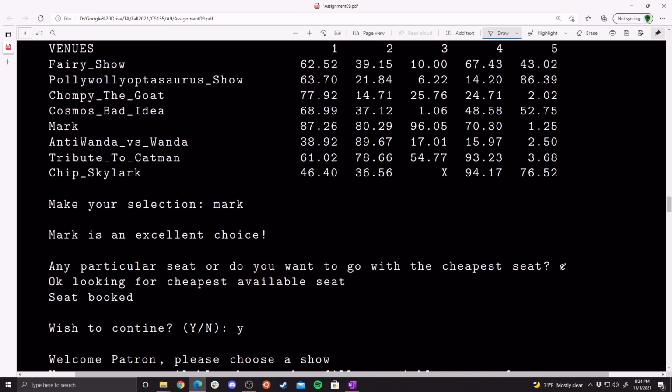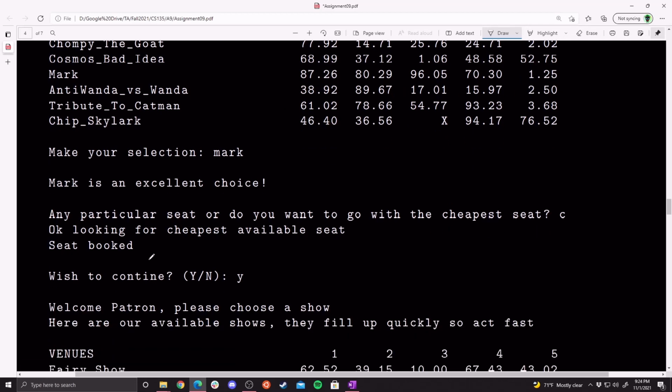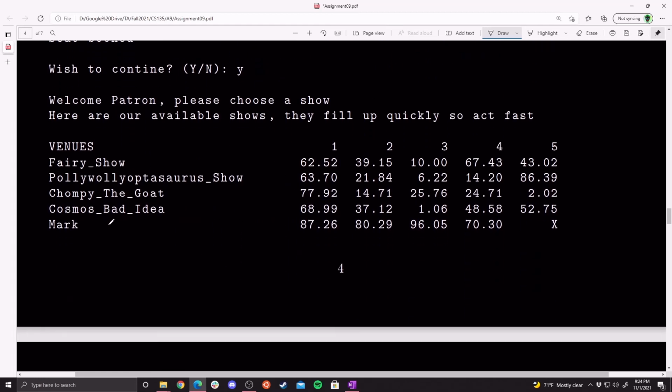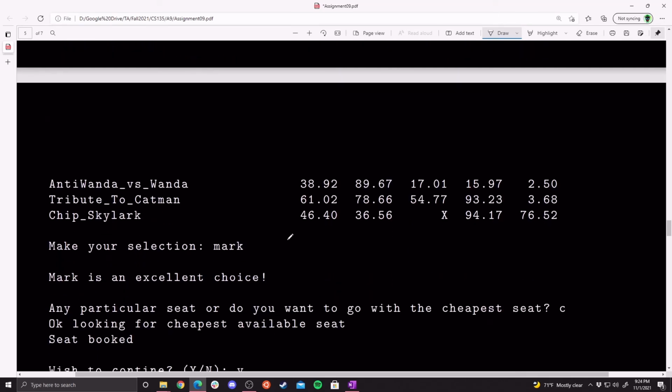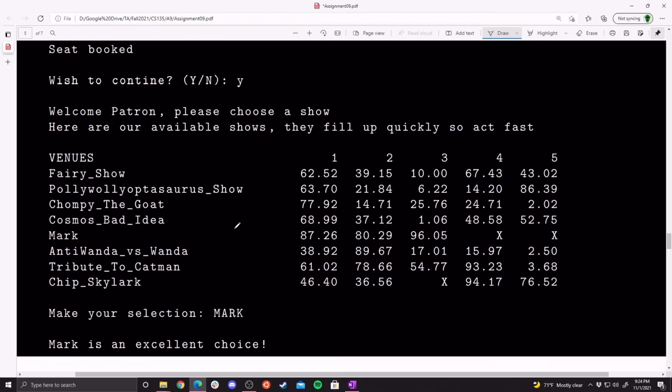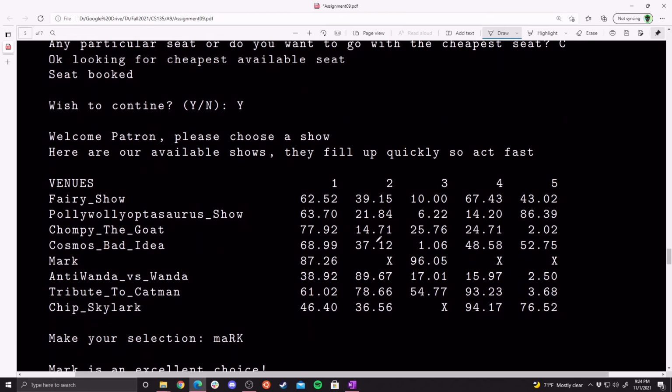I'm going to type in C. So I want to find the cheapest seat for Mark. So for Mark, the cheapest seat obviously is $1.25. So the seat is booked, hit Y, and we can see $1.25 now contains an X. I choose Mark a couple of times here and there. At a certain point, we can see that the seats are being taken. So I guess this patron really wants to watch Mark do all kinds of weird stunts, I suppose.